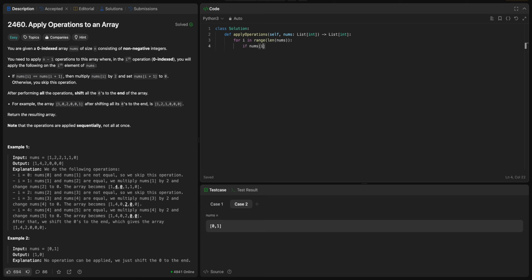So first, if nums of i is equal to nums of i plus 1, that means the two consecutive indexes have the same value. We're going to multiply the first index by 2, then the second index is going to be reset to 0. Let me just go through this example.